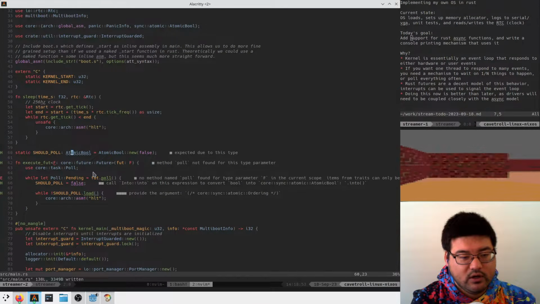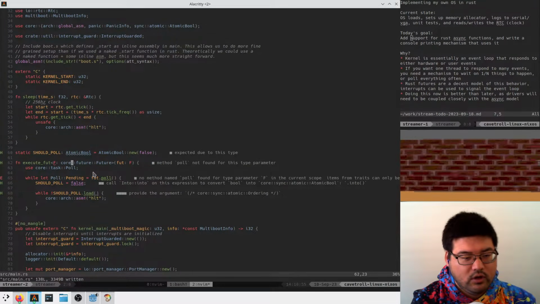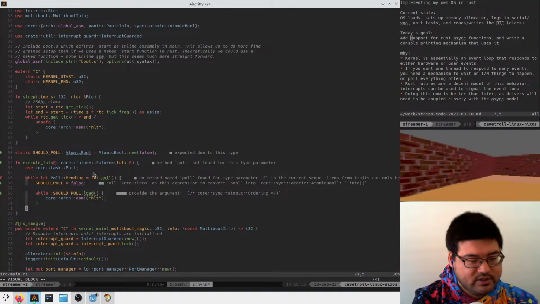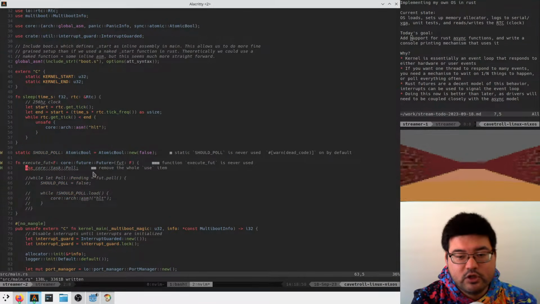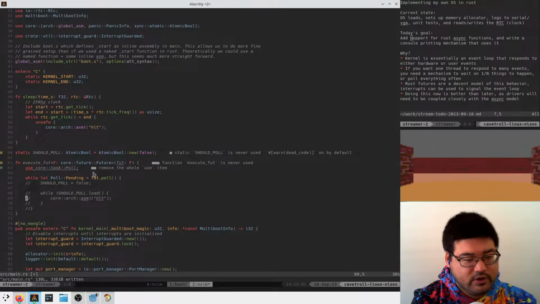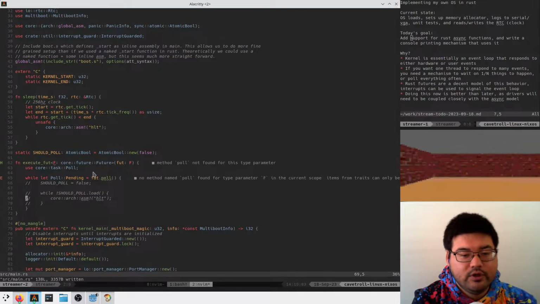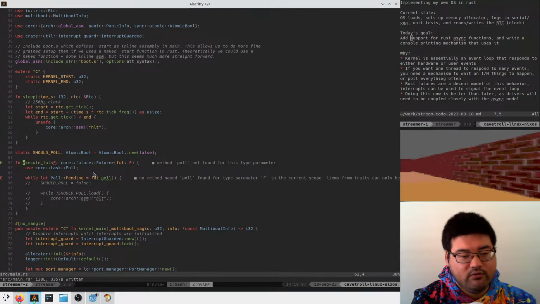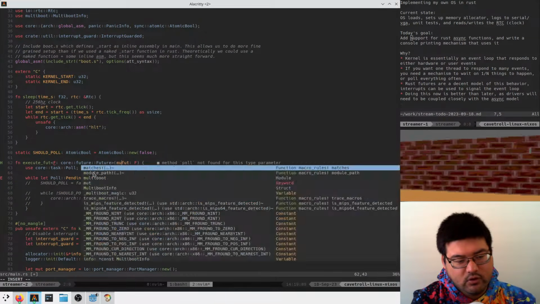What doesn't he like here? We know that this is invalid syntax, so let's comment that out for a second. Should poll is never used. Cool. So we undo this while loop. No method poll found for future f, right? Because this needs to be pin boxed or pinned.